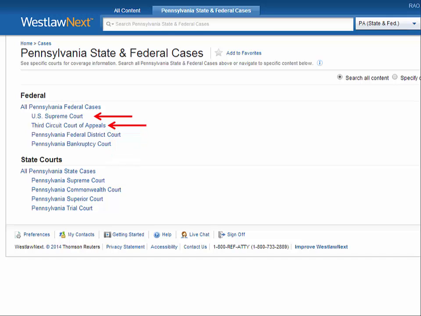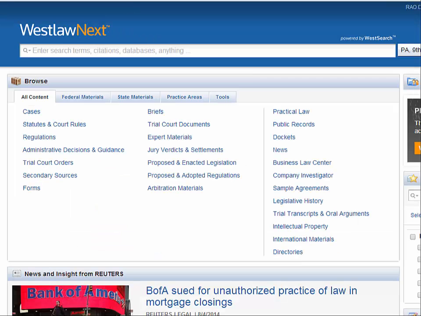3rd Circuit Court of Appeals, Pennsylvania Federal District Court, Pennsylvania Bankruptcy Court, Pennsylvania Supreme Court, Pennsylvania Commonwealth Court, Pennsylvania Superior Court, Pennsylvania Trial Court. Additional tabs allow you to search by federal materials, state materials, and practice areas.